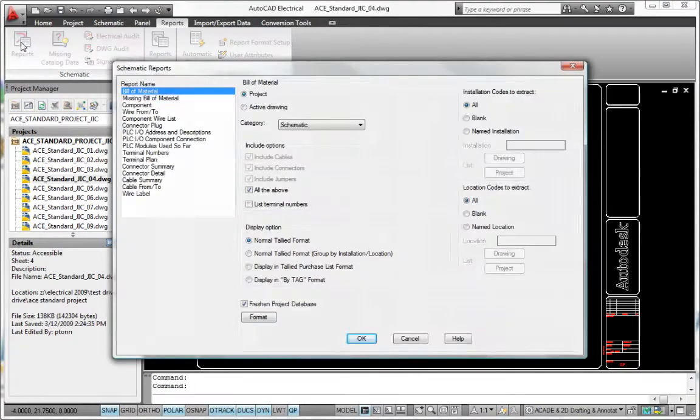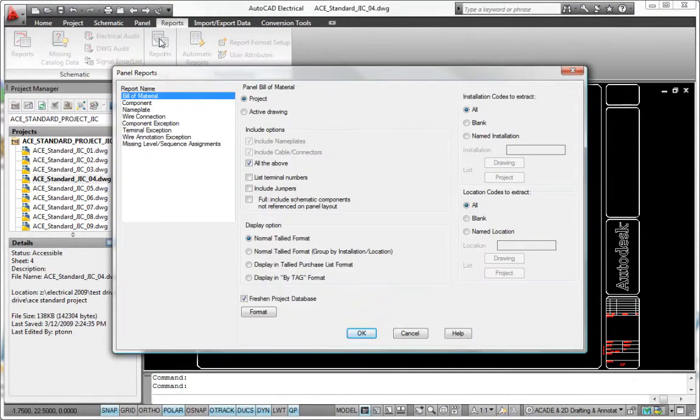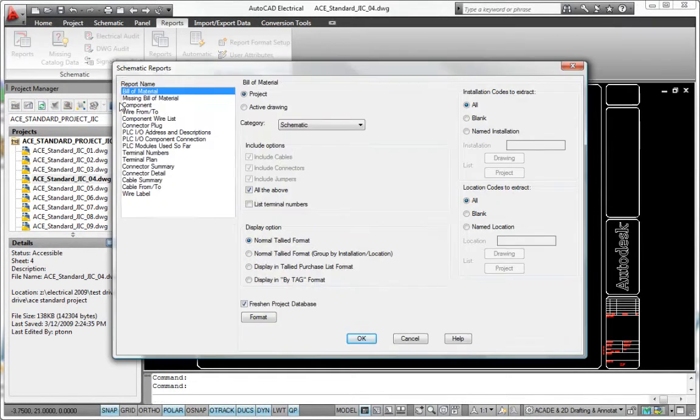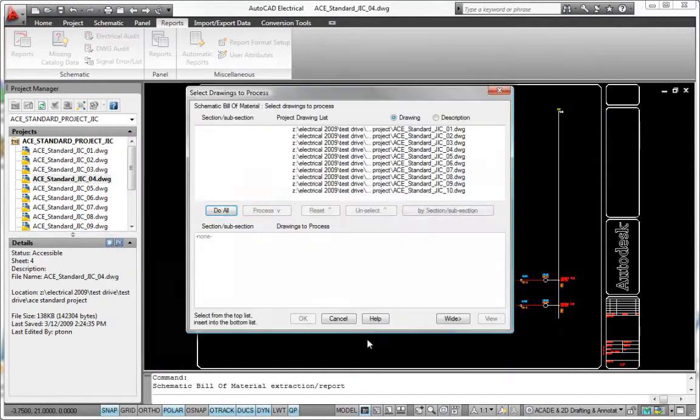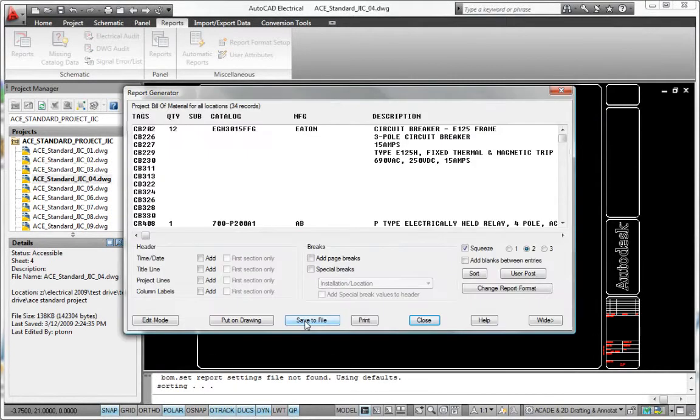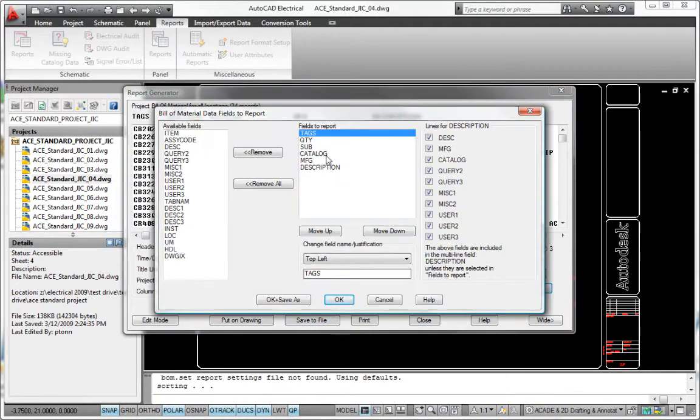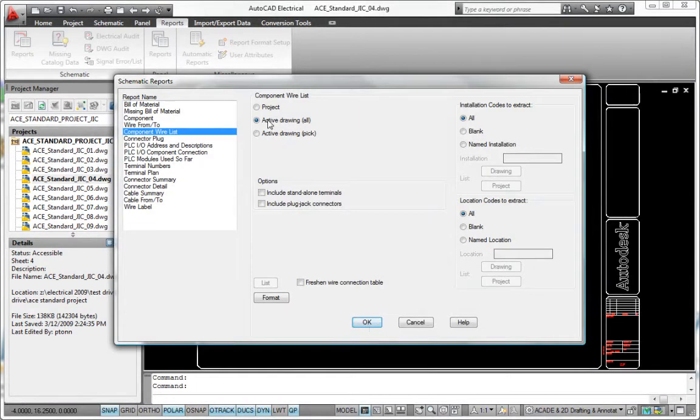AutoCAD Electrical includes built-in tools that instantly generate and update critical reports so you can provide accurate information to manufacturing and save hours on document maintenance. Report generation in AutoCAD Electrical is simple and gives you the option of running reports on a single drawing, the entire project, or a specific location or panel.